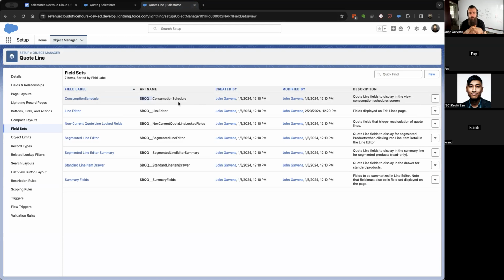Okay, so CPQ is a managed package. Therefore, you have to use a namespace. And the namespace for CPQ is SBQQ, which was originally Steelbrick Quote Quickly. And that's where that acronym came from. So that's the namespace of the package. That's why the quote line object, the fields, the field sets, all of these different elements will have that appended, because they're installed as part of the package.